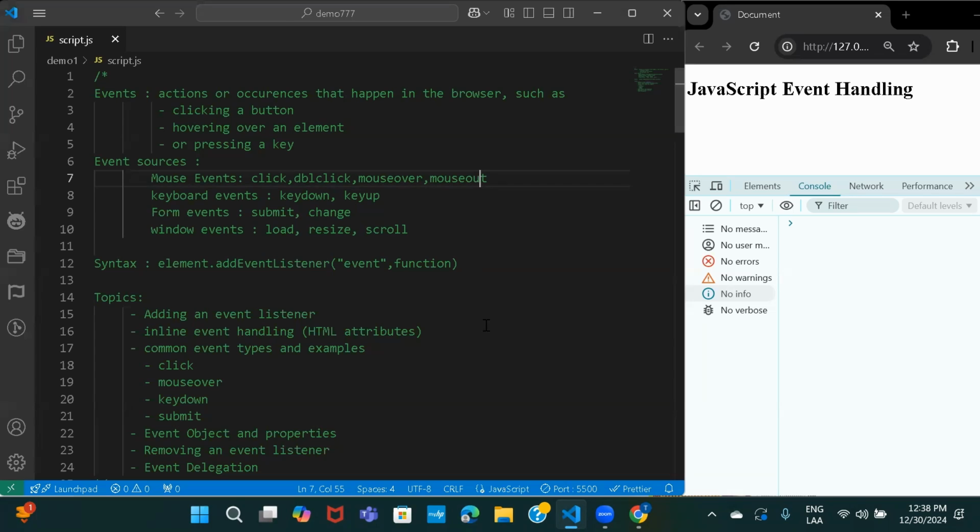So let's understand what are events in JavaScript and how do we handle it. Alright, so events are actions or occurrences that happen in the browser, such as clicking a button, hovering over an element, or pressing a key, right?